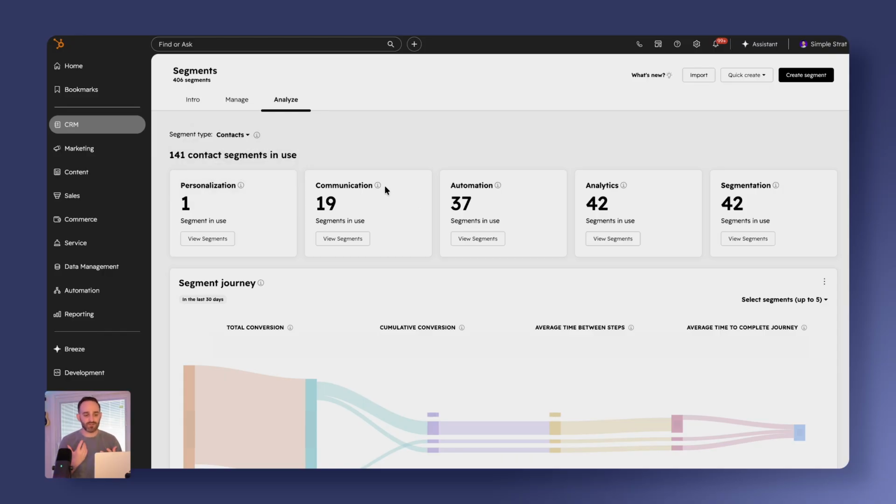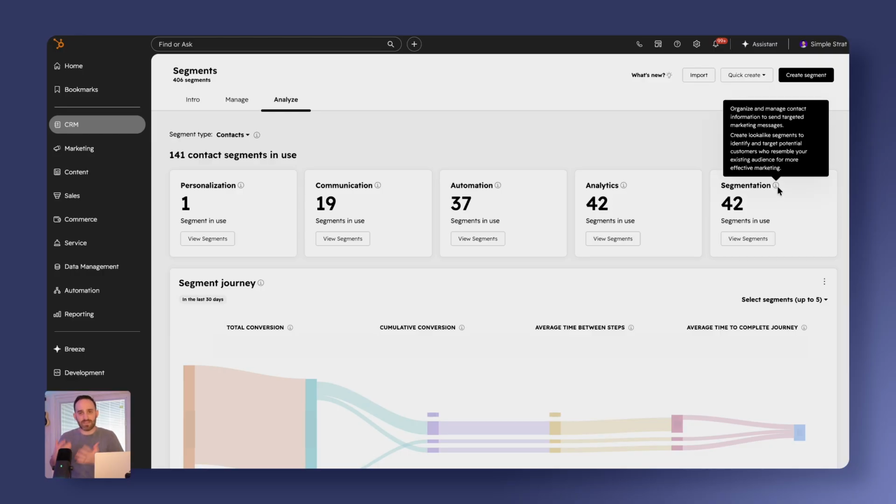Communications like newsletters, automations for workflows, analytics for reporting, and then other segmentation. So segments can be part of other segments, can be part of other segments. Segment inception. Do like a zoom in there, segment inception.